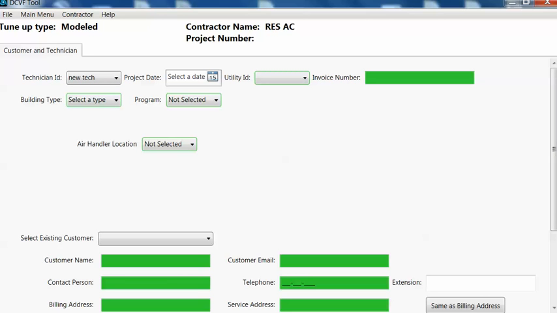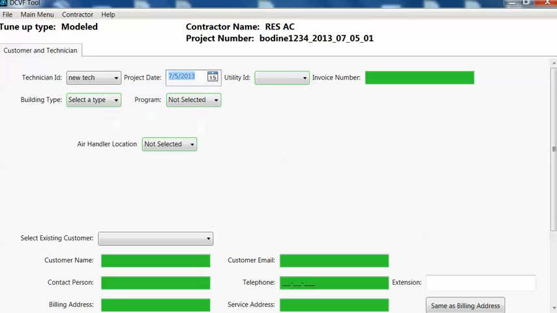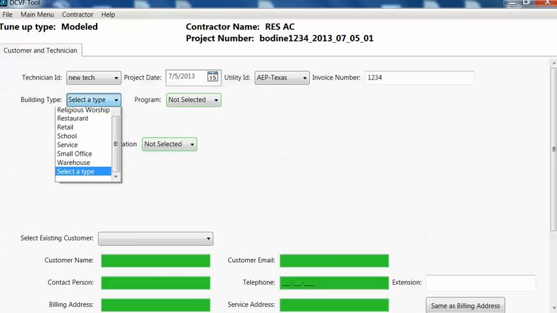You're going to click this little calendar here, and it's going to pick the date that the tune-up was done. Let's say it was done last Friday on the 5th. So we got the 5th in here. Let's say it's an AEP Texas, which is South Texas. This invoice number is for your use. You have to put something in to get rid of the green, or you can't move on to the next tab.